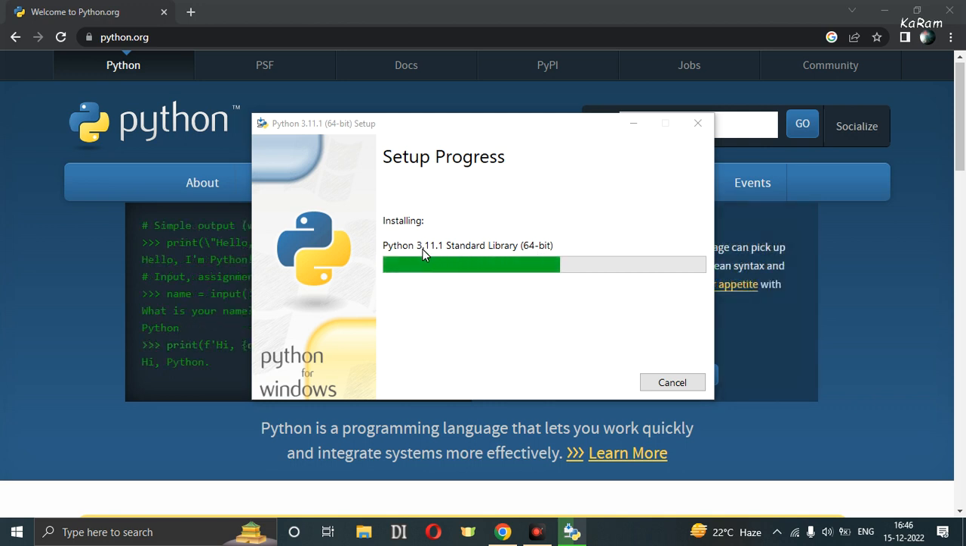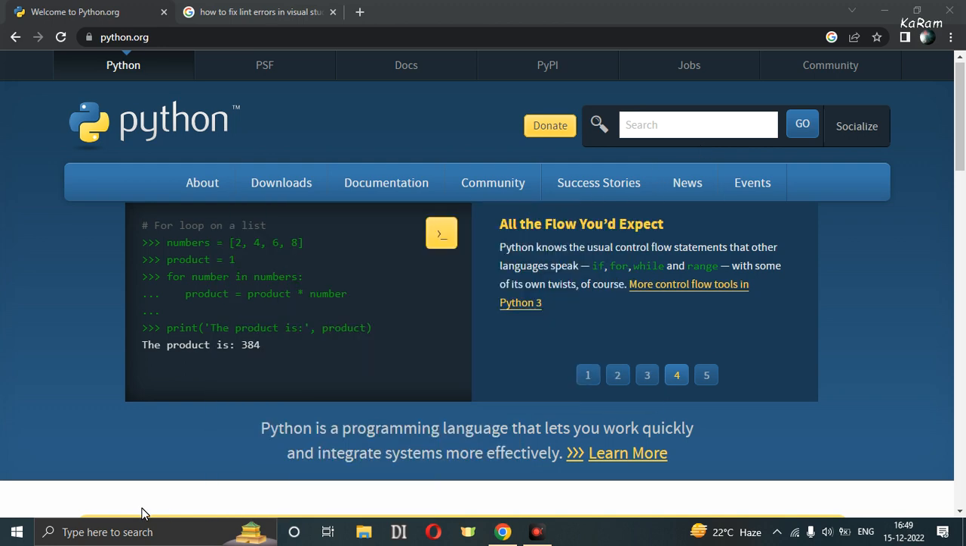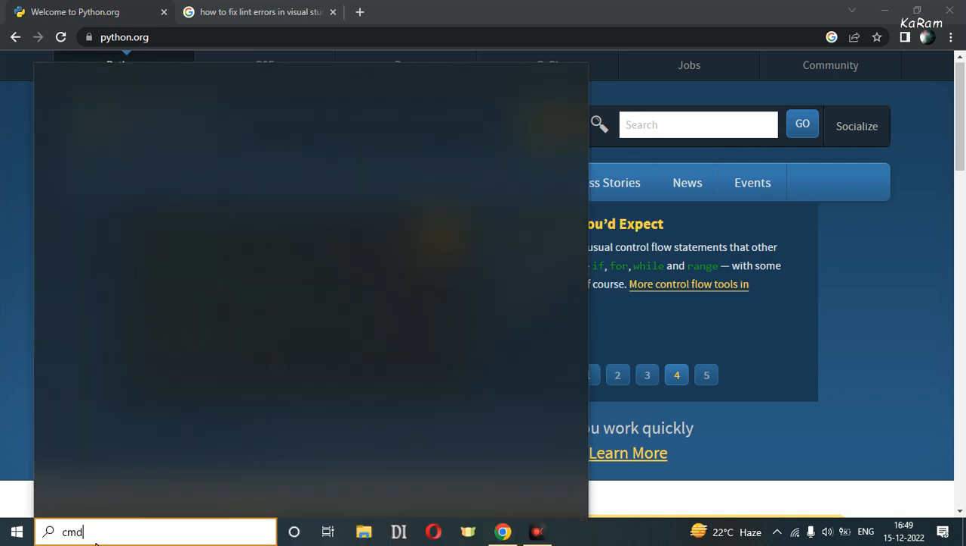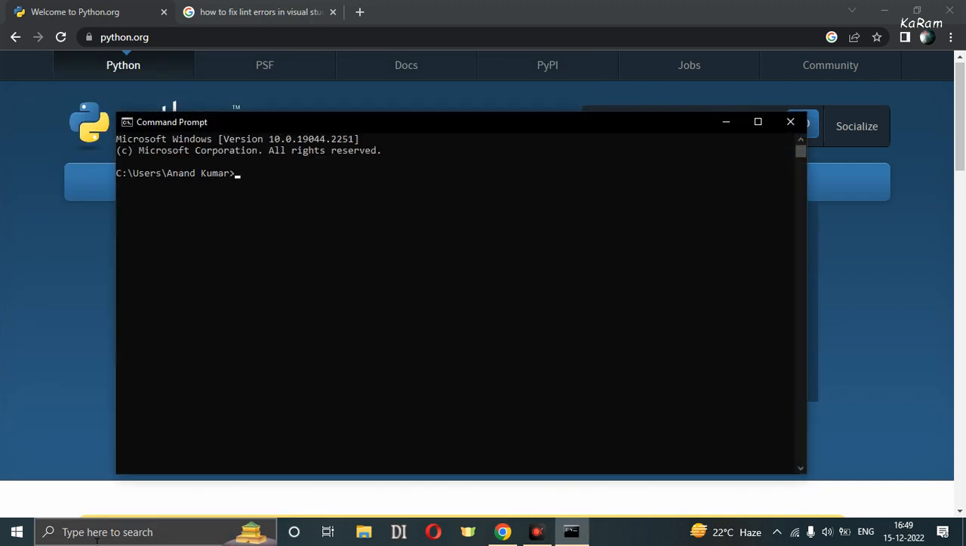Now it will install all the necessary standard libraries which are actually required for running your Python program. It will take around 2 to 5 minutes. Once it is installed, just close the installation window and now open the CMD to verify if Python is installed or not.